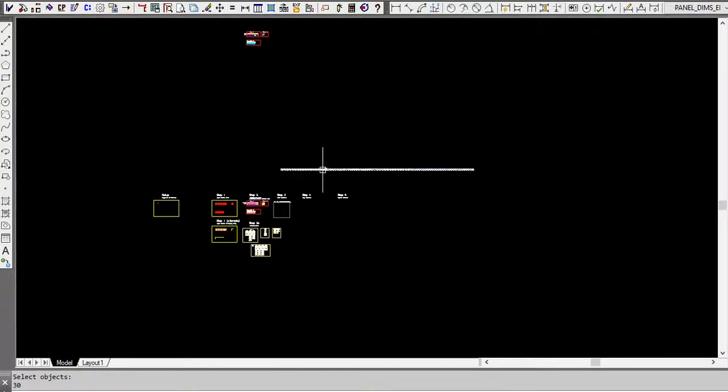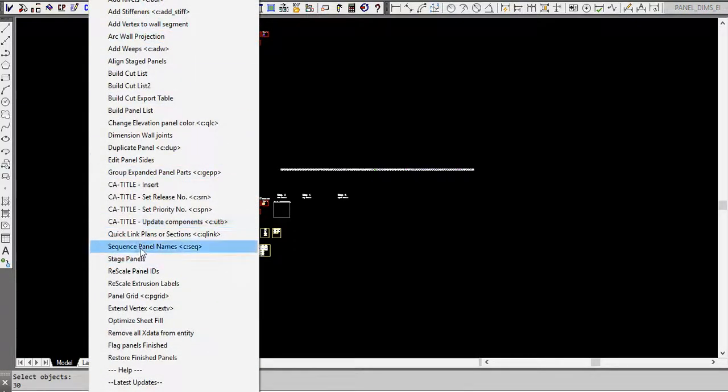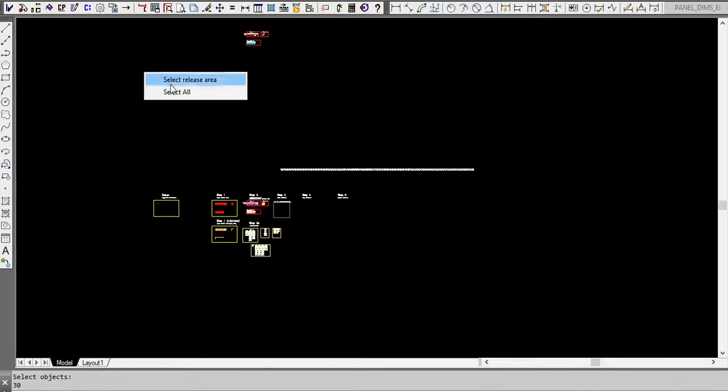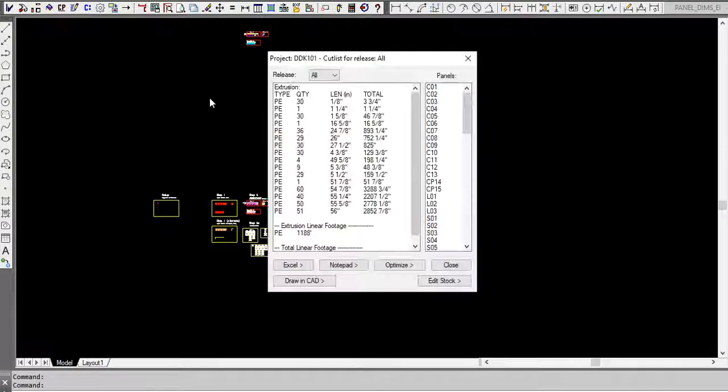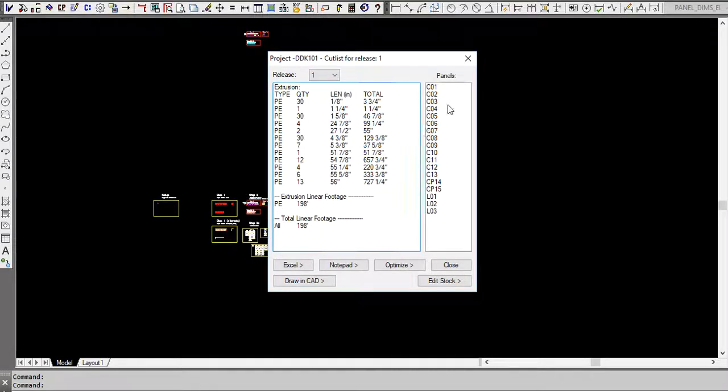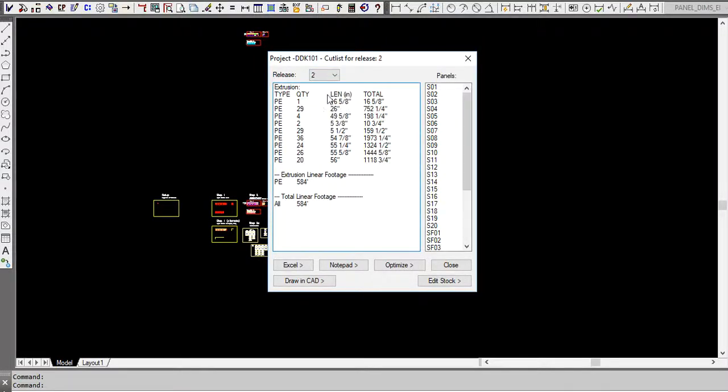Now what we can do is come in here and say, hey, you know all those title blocks you have out there, could you give me a cut list on them? And it says, sure, select them all. And it says, okay, here's what I found. And there's all 83 panels. And I said, well, you know what? I'm really interested in the cut list for phase 1, or rather release 1. Or I'm interested in release 2. Or I'm interested in release 3.